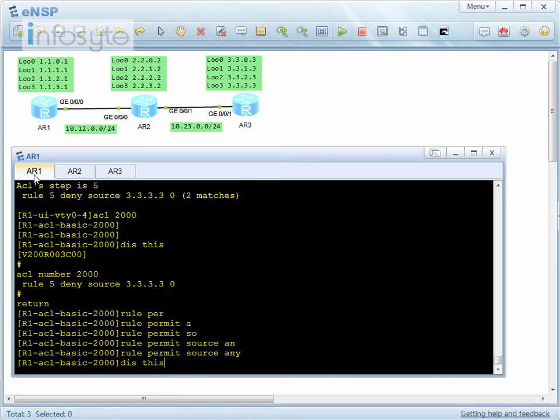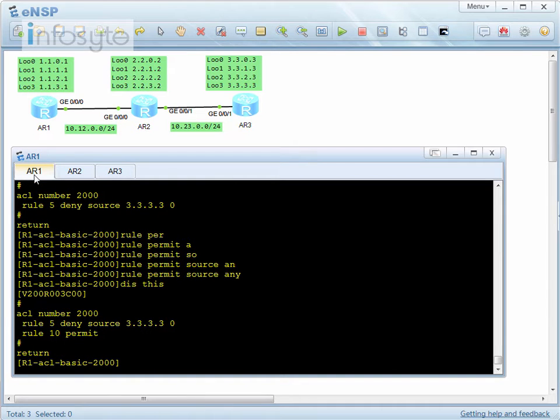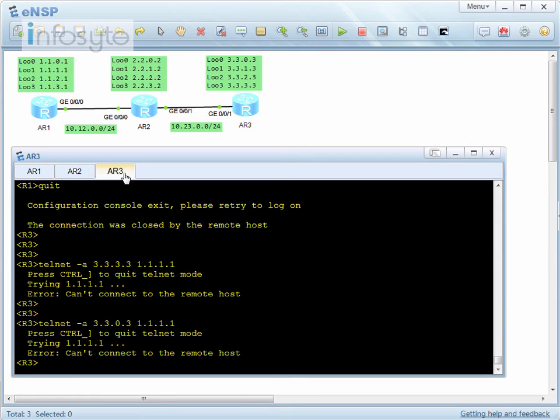Okay, display this. As you can see, it will automatically create rule 10 for me. I use a command called rule, and I never specify the rule number. So I can simply put the permit, because this is a basic ACL, so it will know that this is a source, and source any, you don't need to specify the source any, so this will automatically be truncated.